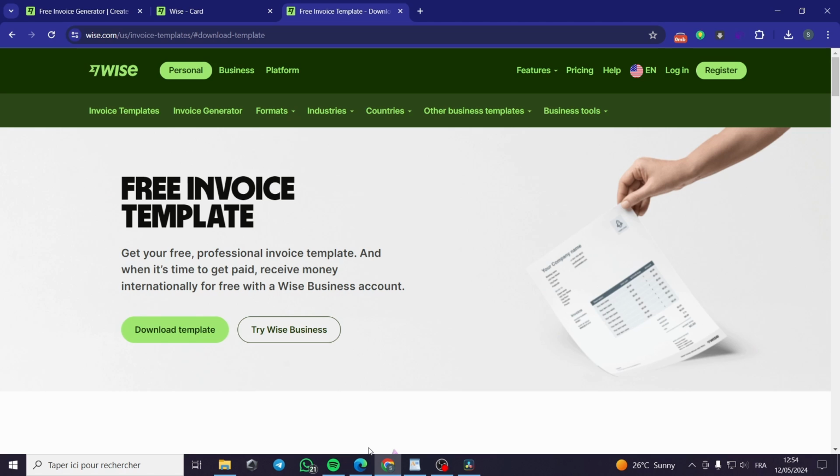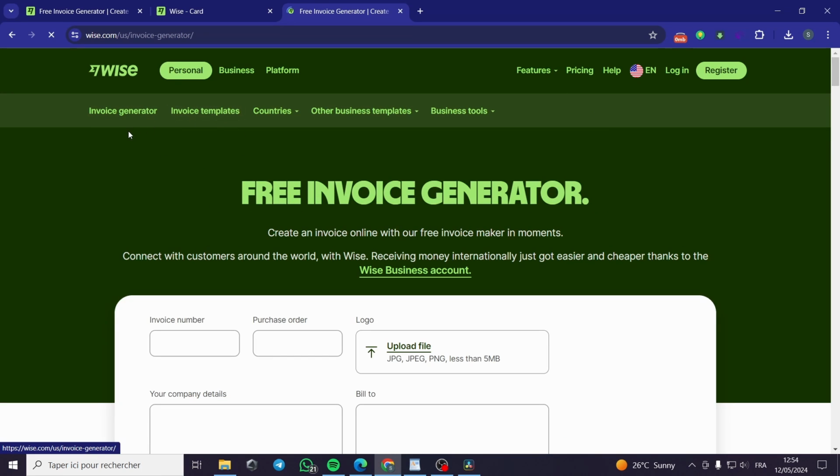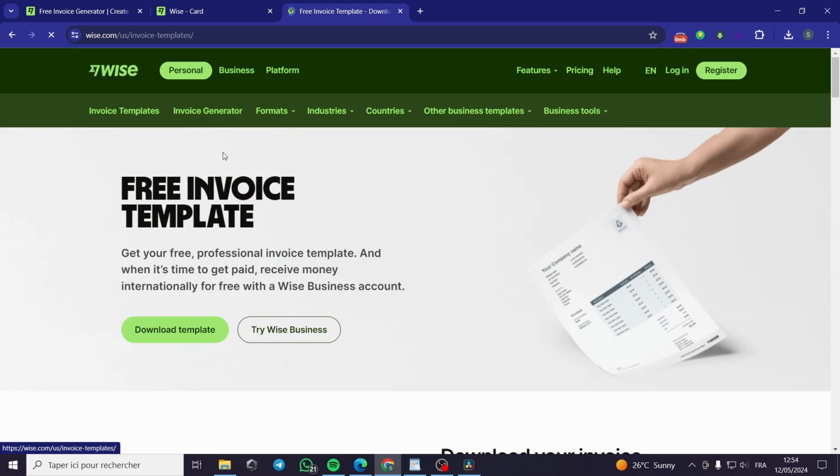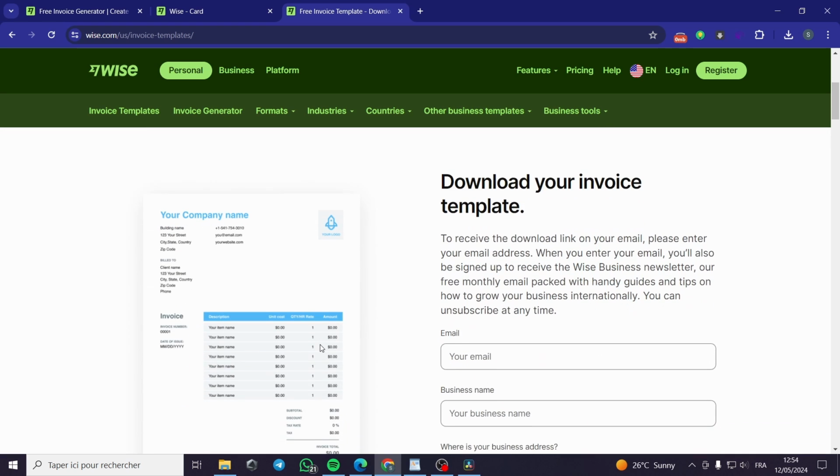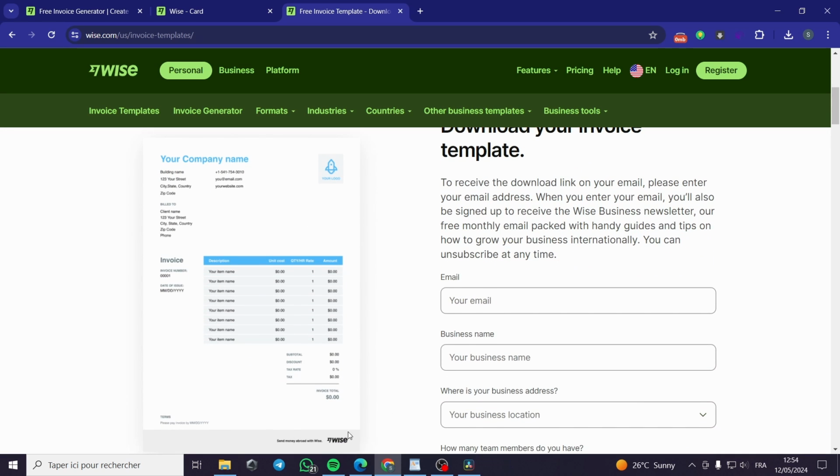There is another method to generate or get an invoice template, which is when you go to the wise.com invoice generator, you have this case which is called invoice templates. You click on the invoice templates, here you can download the templates that will be ready like this. This is the preview of the template. It is looking more professional than the last one that we have built.